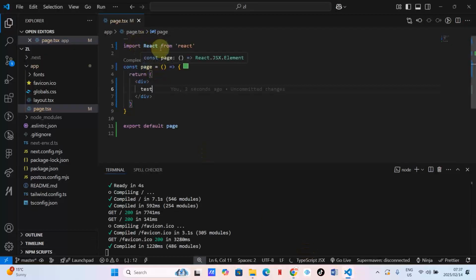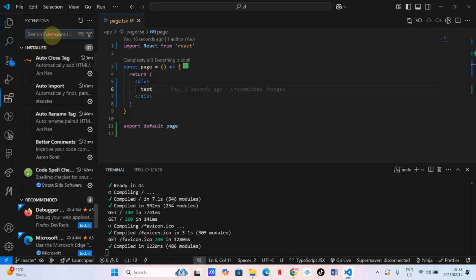In case you might want this code snippet, the RAFCE thing that I did, you can just go to extensions, and what do I type here? Let me type Redux.